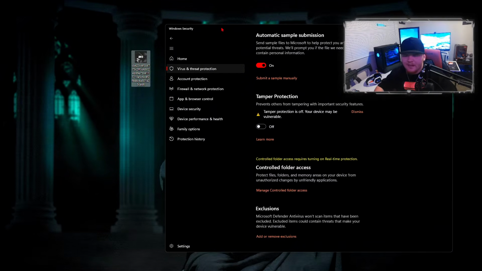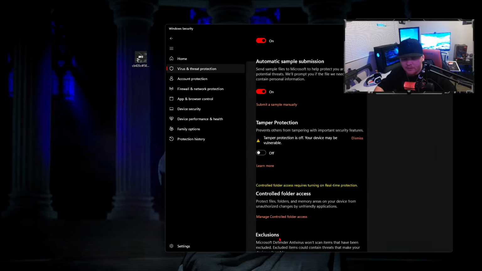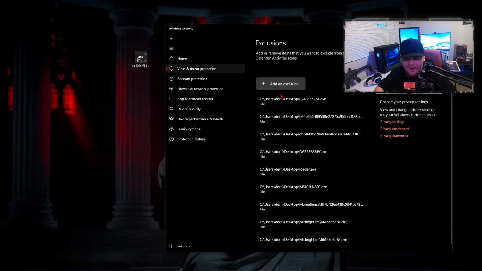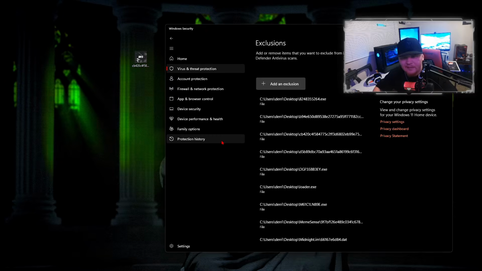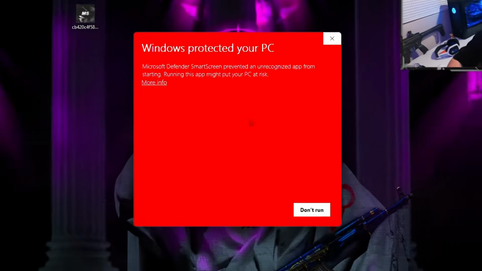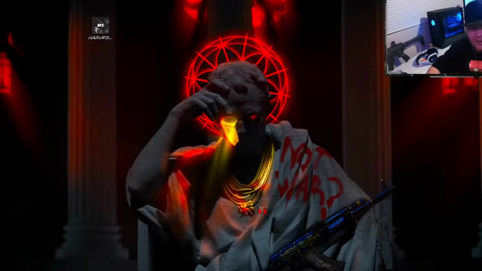Once you see this website, come back to your Windows security, go to exclusions, go to add an exclusion, do file. So that way it's not going to automatically delete itself when your Windows Defender decides to automatically turn back on. What you want to do from here is simply open up the cheat, click more info, run anyway.